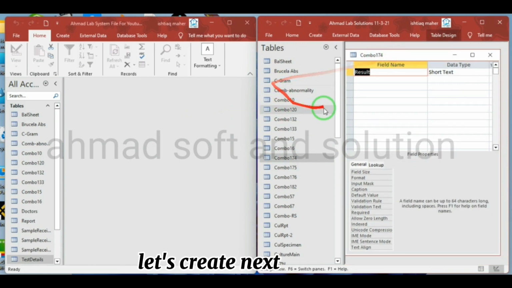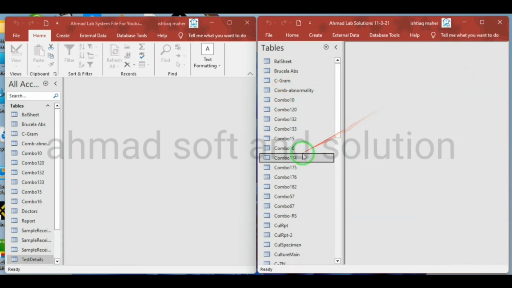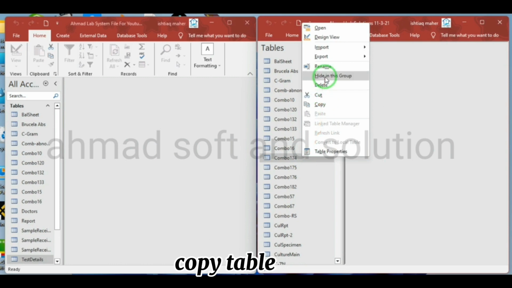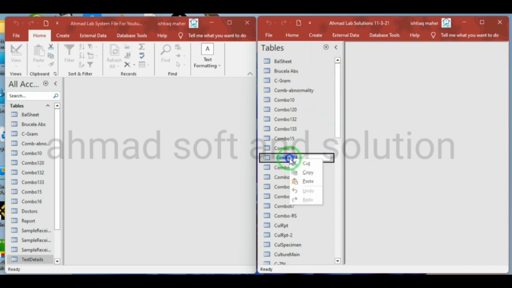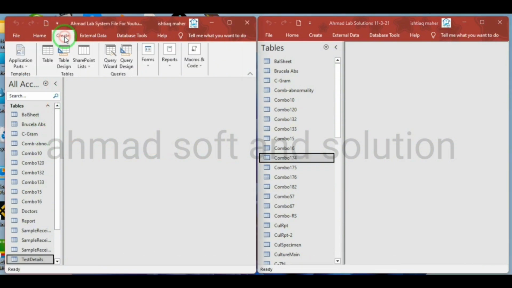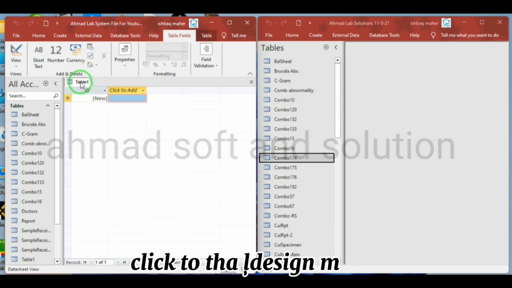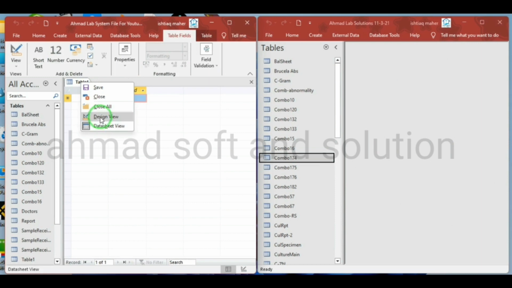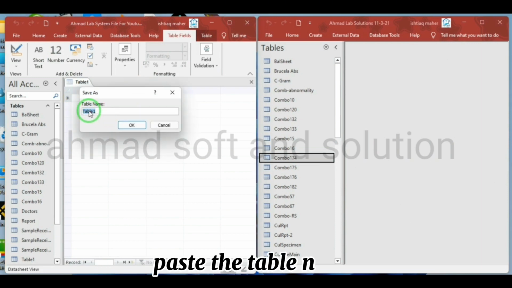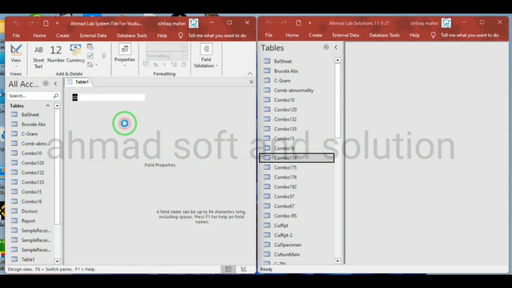Let's create the next new table. Copy the table name. Click to create the next new table. Click to the Design mode. Paste the table name. And click OK to save.